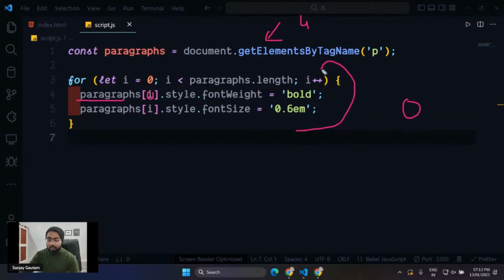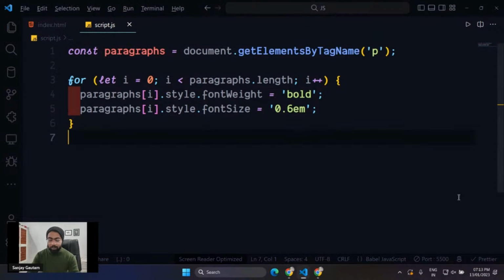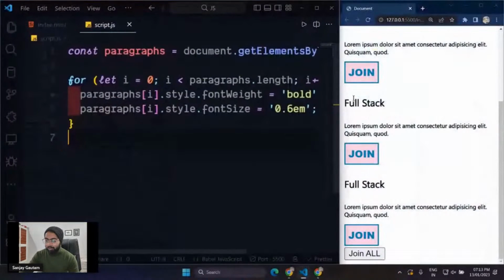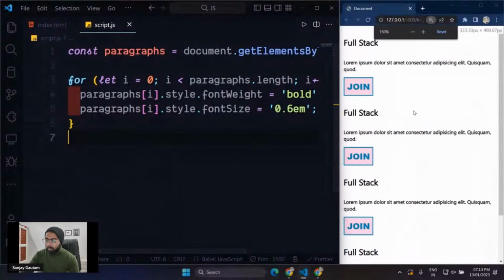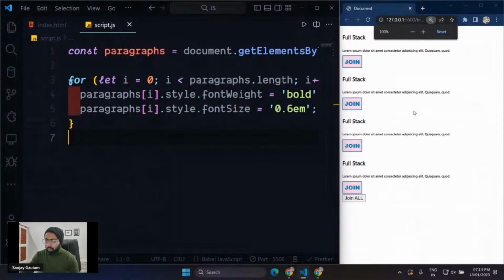Now after this, it will increase the value of i by 1. Now i is 1 here, and again it will do the same thing. It will check the condition. So 1 is less than 4, it's true. So we'll do the same thing here: paragraph 1, style and font weight. Also, it's a simple loop that you use in every programming language. It's not that complicated here. And let me just decrease the font a little bit.